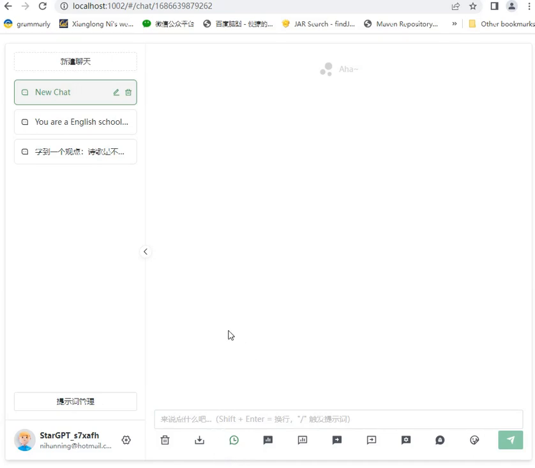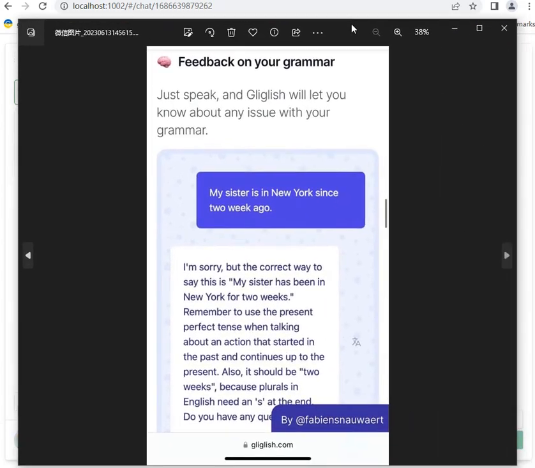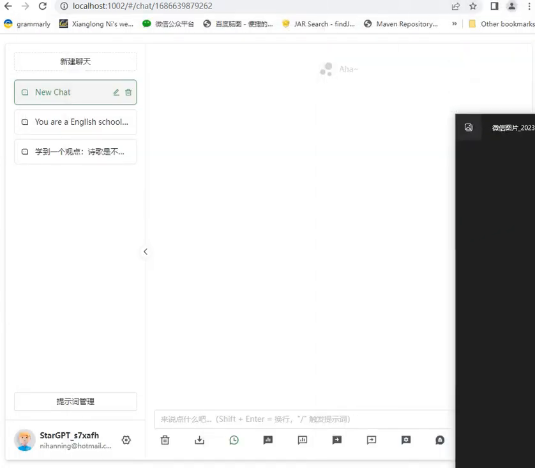Now let's look at a few examples of how to support this English teaching. As for English reading, for example, this is a foreign example of using ChatGPT for language teaching, specifically for grammar correction. Let's give it a try.